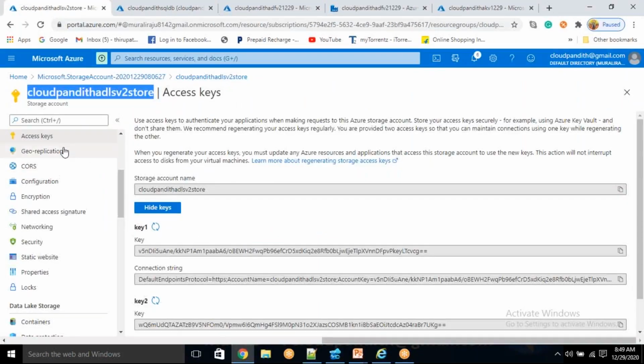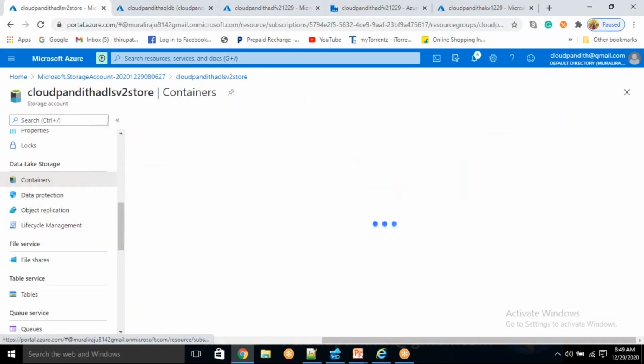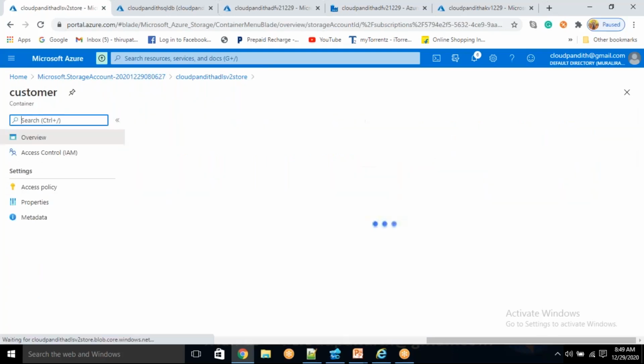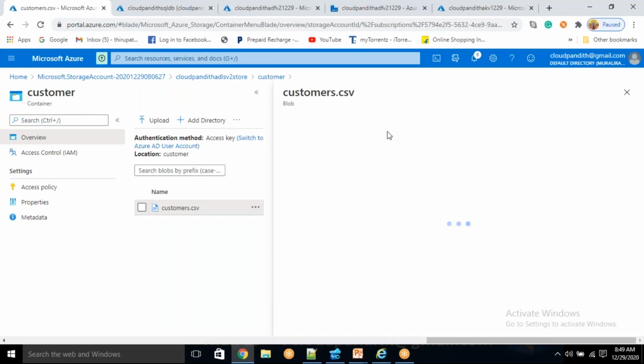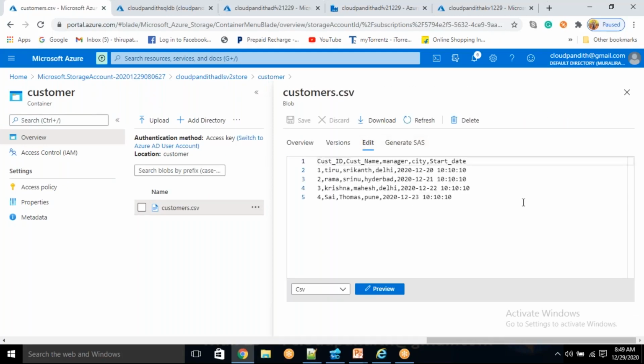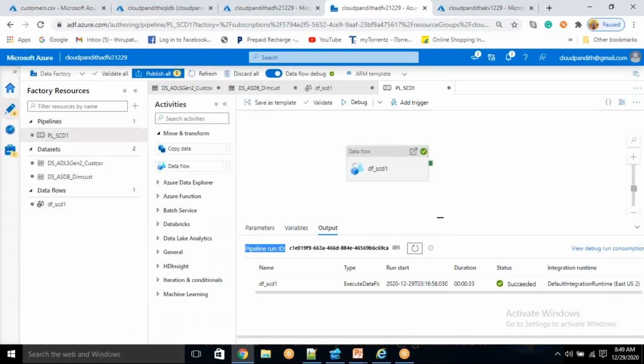Go to our containers. In that CSV file, I will update this data, because next day some incremental data comes. This is the new data. Okay, save it. I just saved it. Now come to Data Factory. Now I'm debugging once again.